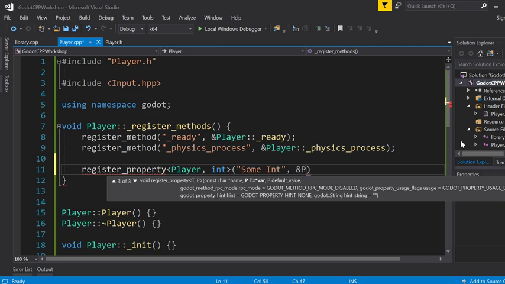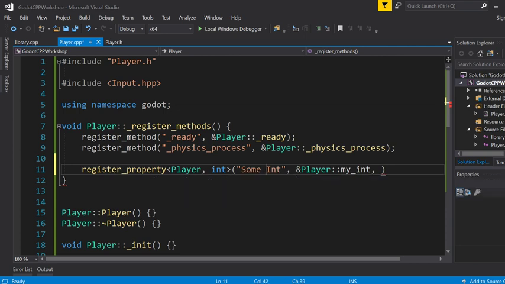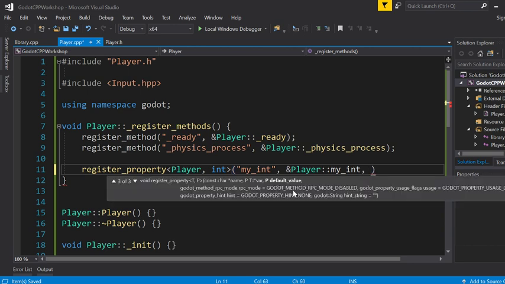Then we pass it a pointer to the variable. You might not want to put spaces because this is how you access properties in like GDScript. Oh yeah, so let's not do that. Let's just make it the same thing. If you make it the same thing, it'll automatically capitalize it and add spaces. So put that, my int, then what's the next parameter? Default value, so let's just say 0. And that's all the parameters that are required.